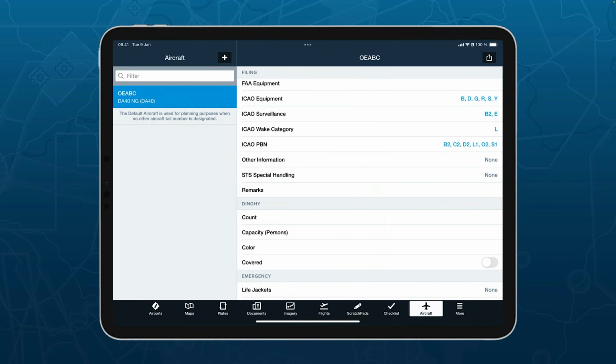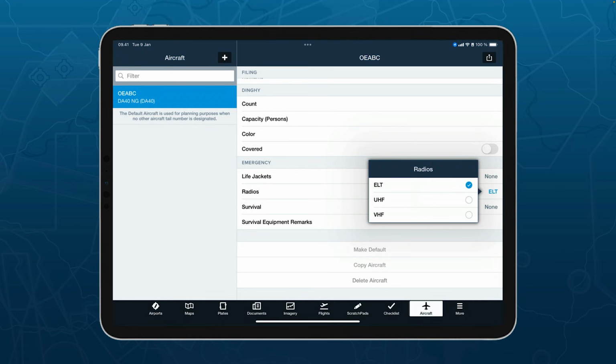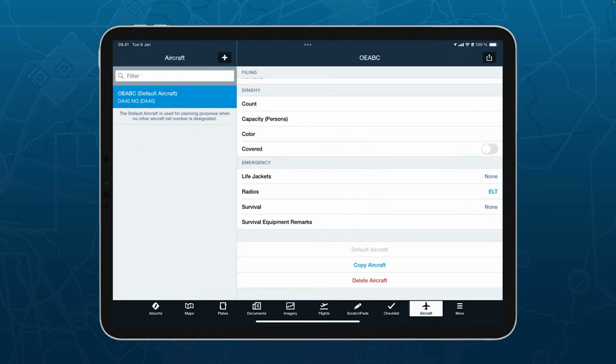Okay, back to the aircraft configuration. We go further down, select the emergency radio, enable the ELT, and of course here we can make that aircraft the default aircraft. If you are in an aero club and have the option to rent different planes of that kind, you can copy an aircraft, give it another tail number, and then you have every aircraft in your list very fast.